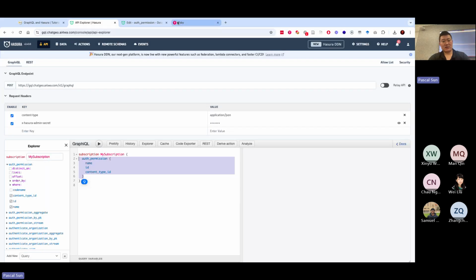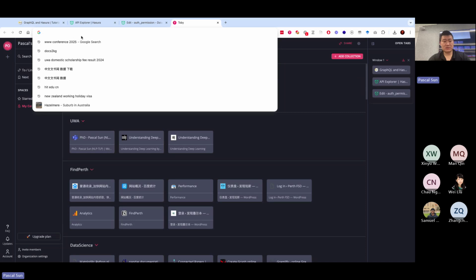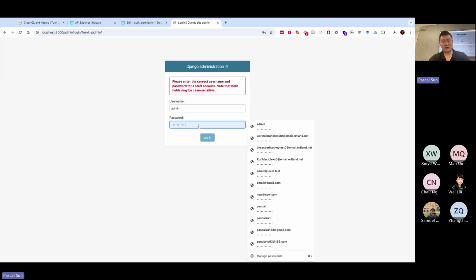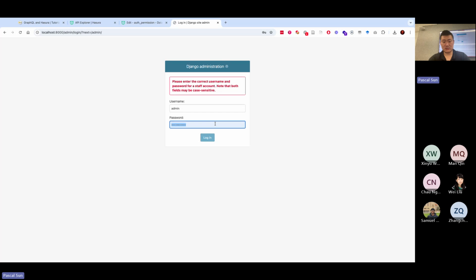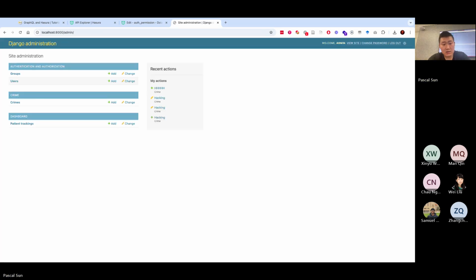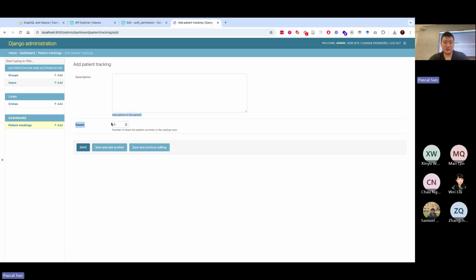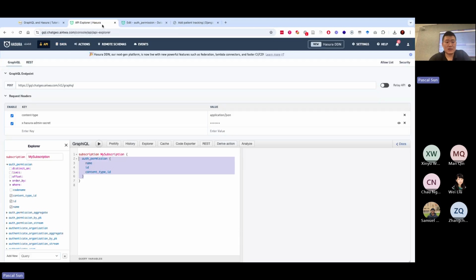Then, because in our backend there are two things. One is our Django. If you have manually created the user and the password, as we have done last week, then you should be able to log in. And then you can see the table was created here, and you have the description and the count field. So that's what we have done last week.